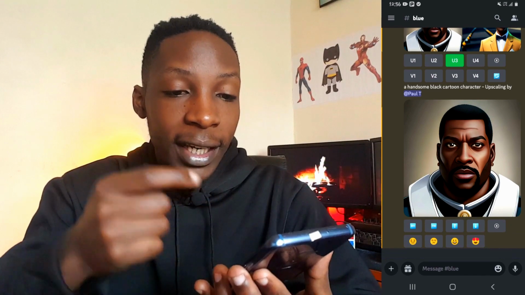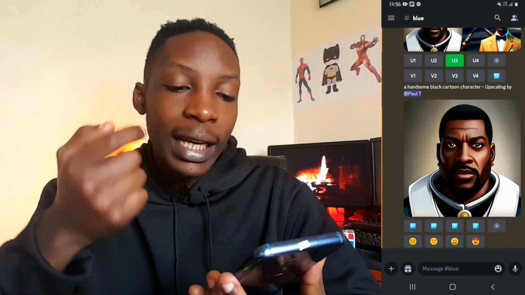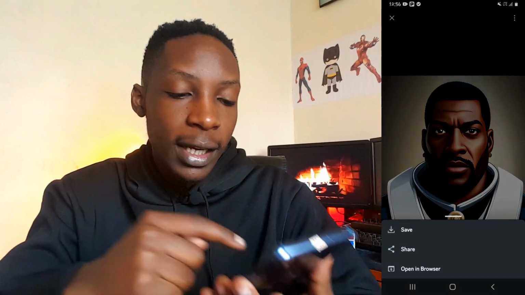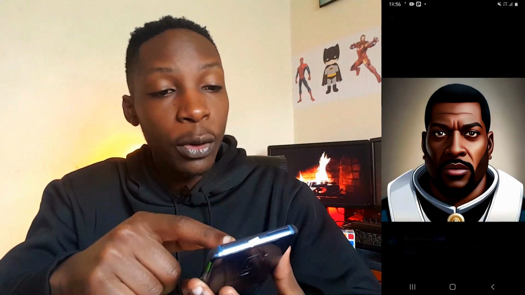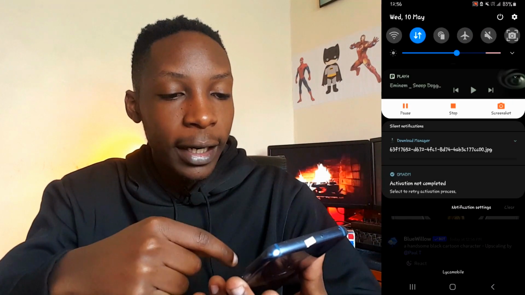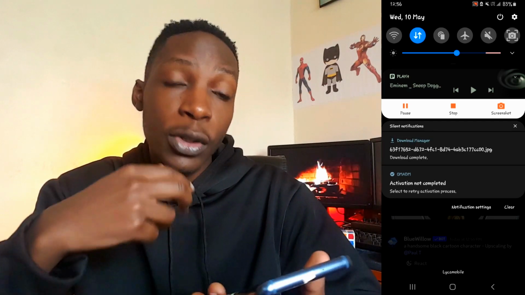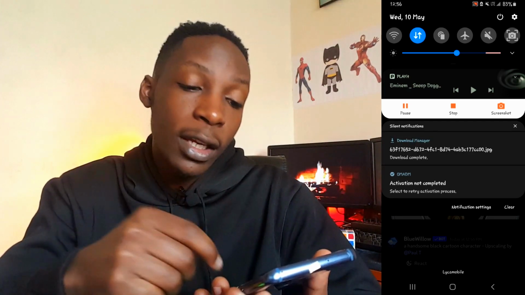So it's right here. And in case you want to go ahead and download the image, tap on it. Then you go to options. It's up here, top right corner, options. And as you can see, there's an option of save. Tap on it, and this image is going to be downloaded directly to your gallery. As you can see right now, it's being downloaded and the download has been completed. So you can start using this image anywhere that you want.